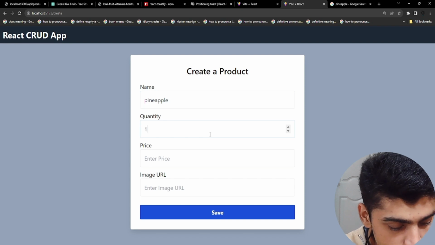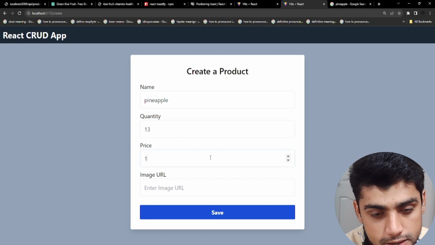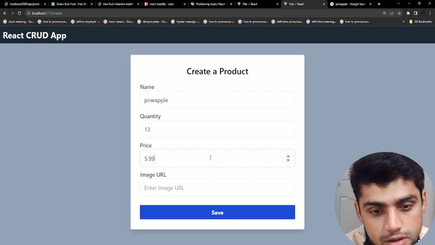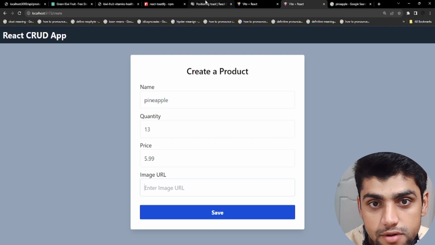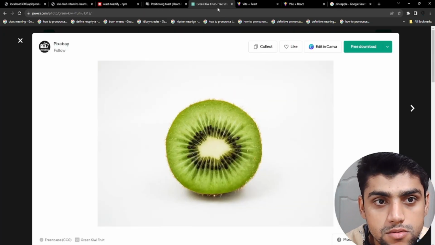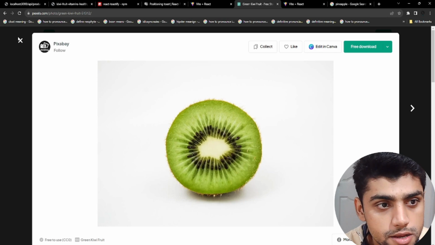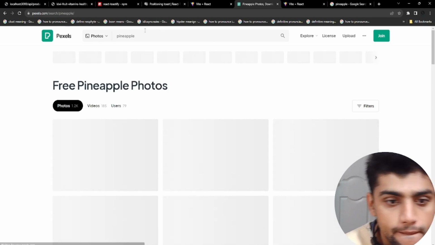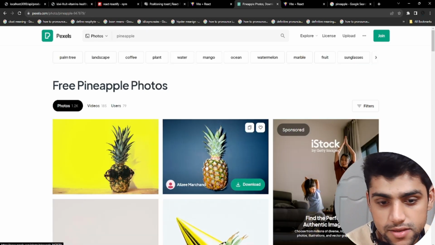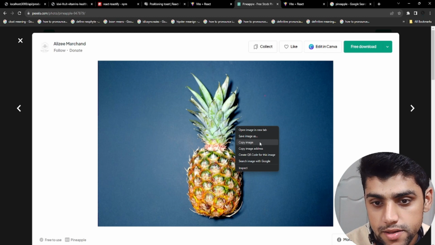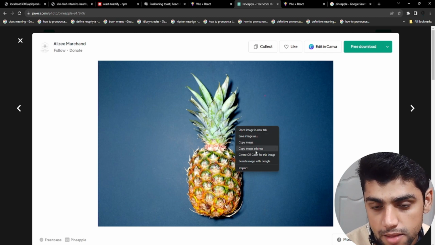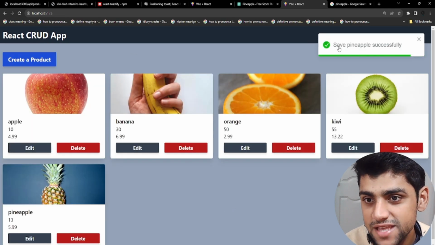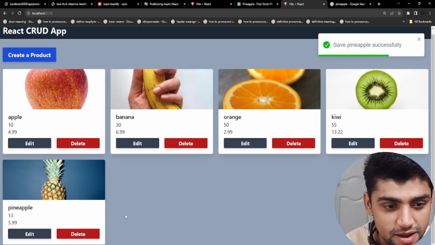Quantity, let's say, quantity will say 13. Price will say $5.99. And image URL, let's get it from that same website. So all we gotta do now is go back here and search pineapple and get the, I like this one. So let's save image, copy image address and paste it here, save. So you can see saved pineapple successfully, and the pineapple is added as well.